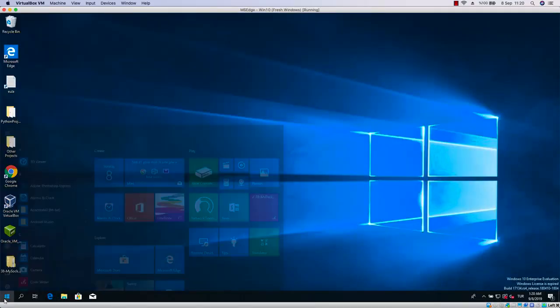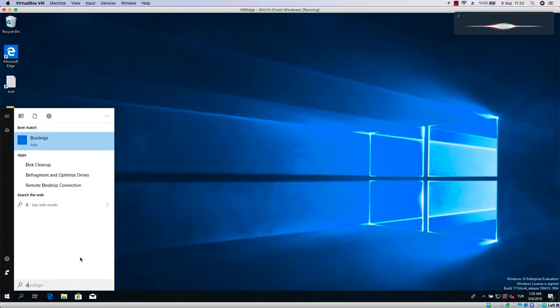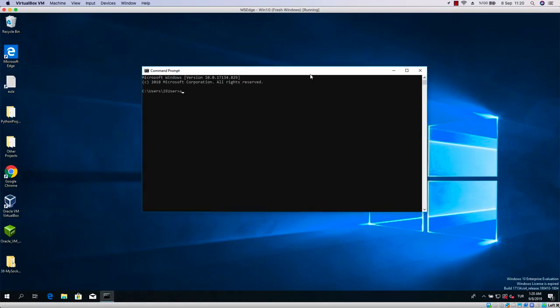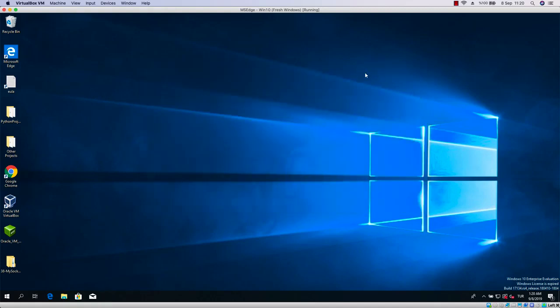So let me go to Windows, okay? And let me run CMD over here to see if my man-in-the-middle attack was successful. So let me come over here and say arp -a. Here you go, this is successful. As you can see, the gateway has the same MAC address as my Kali Linux. So let me close this down and open any browser from here, okay?